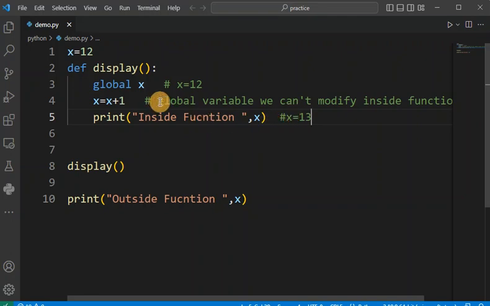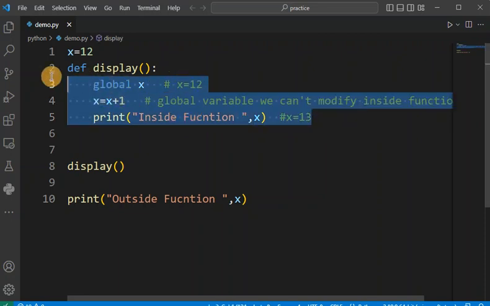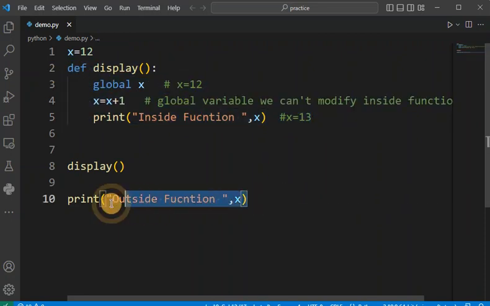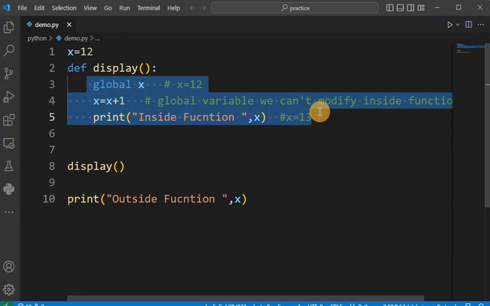So here inside the function we are incrementing the value of x, but it is doing this modification in the global variable. So what will happen? It is going to update the value of x inside the function as well as outside the function. This is because we have updated the global variable x. So this is the global variable, not a local variable. Once you do any modification inside the function, that modification will exist outside the function as well.